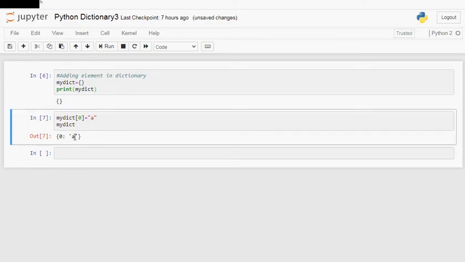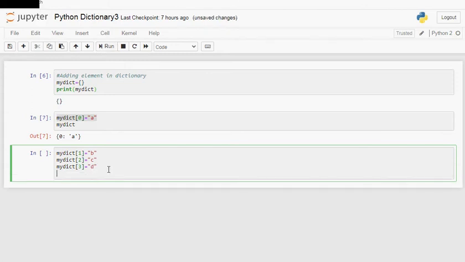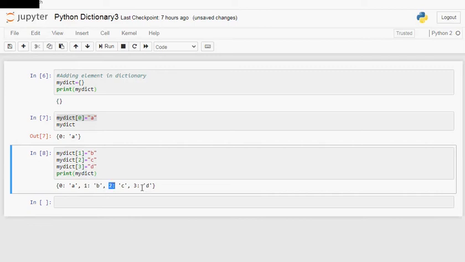Similarly, you can add any number of key value pairs within this dictionary, but you must take unique keys. Let's run this and check the value of myDict by printing myDict. Let's run this cell. You can see there are multiple values which we have inserted in the dictionary myDict with keys 0, 1, 2 and 3 with the corresponding values A, B, C and D.